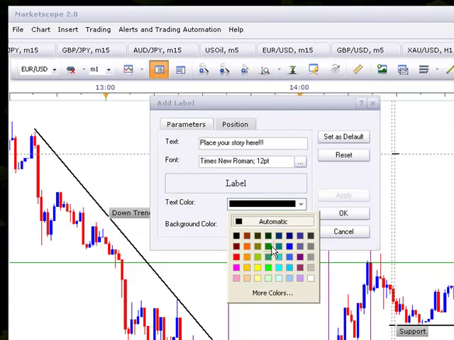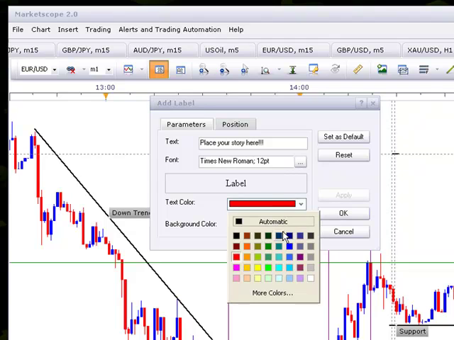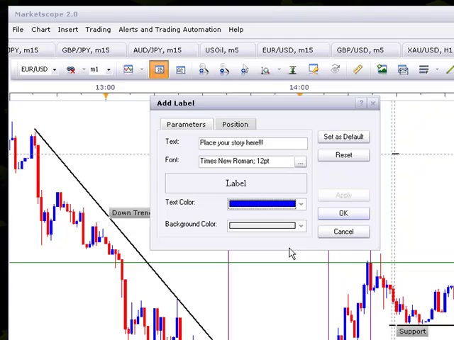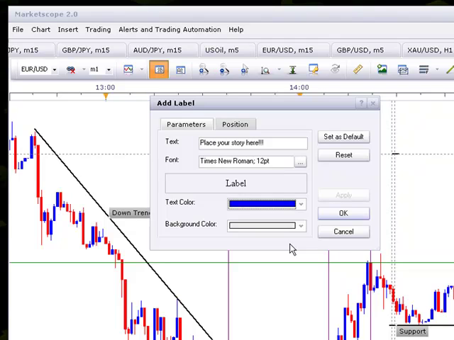I use green if it is a good comment, red if it is a bad comment, like a losing trade for example. You could use blue for neutral or just general information. In this example we will use blue. Select the color from the palette, click OK, and then you can add to the chart by clicking OK here.